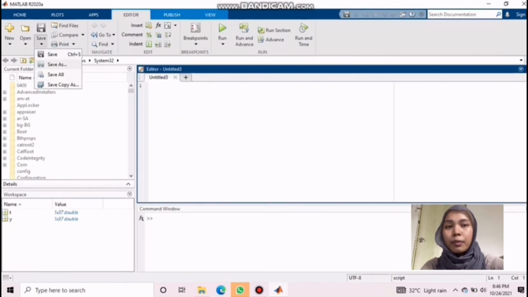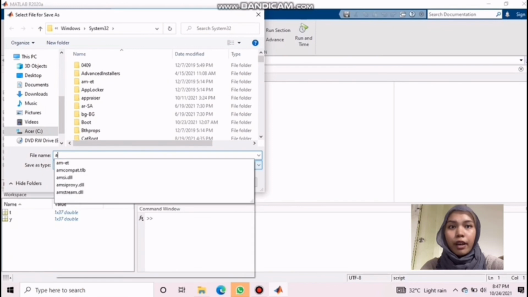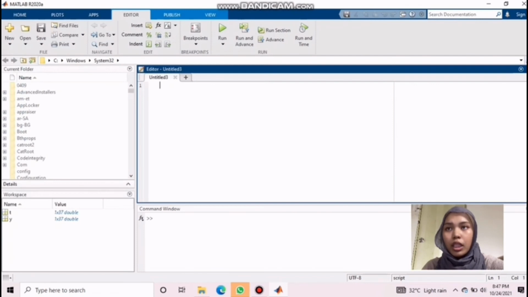Next, I will explain about function. For function, we need to save the file as an m-file, which is a Matlab file. So here I am saving the file under the name of admin as a Matlab file. After that, we input the command that we need to use.